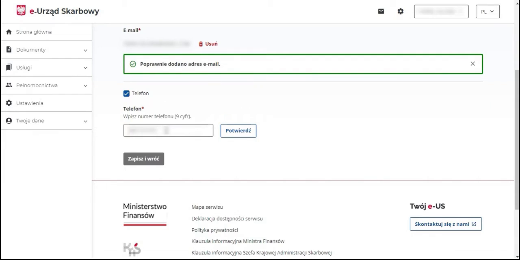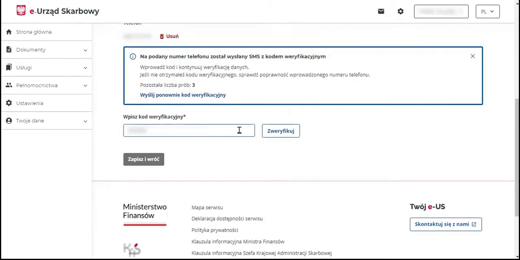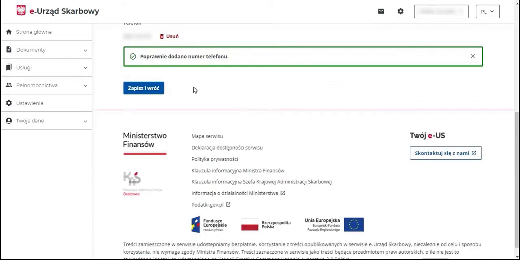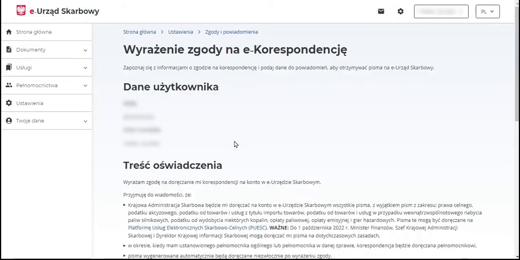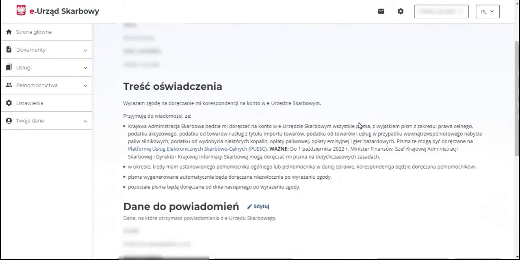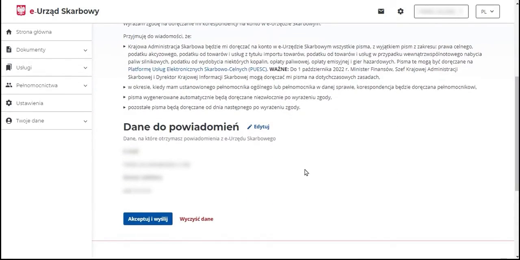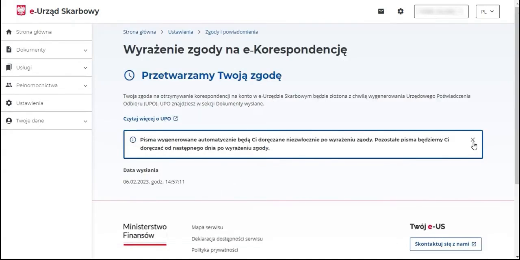We do the same with the phone number, so if it's valid, we click Confirm. We copy the number we received via SMS, then click on the Verify button to proceed. Verification process was successful. Please click on Save and go back. In the part of the statement, we need to scroll down the page, click on Accept, and then send it. We can close the window at this moment.